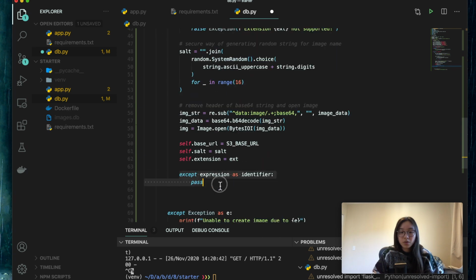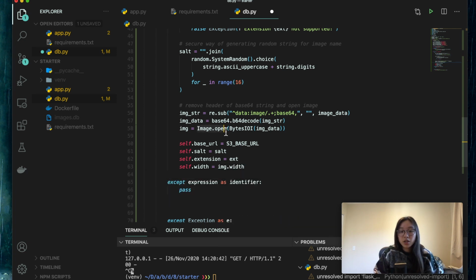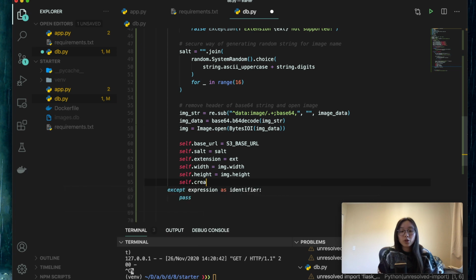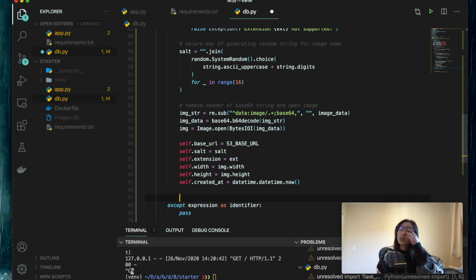This is a bit wacky. Okay, extension, ext. Width is just the image.width. Remember, we opened the image, so we can interact with it as if it was an image object, because it is an image object. Height, and then the created at, we're just going to set to the time as now. Great, so this is creating the DB object.